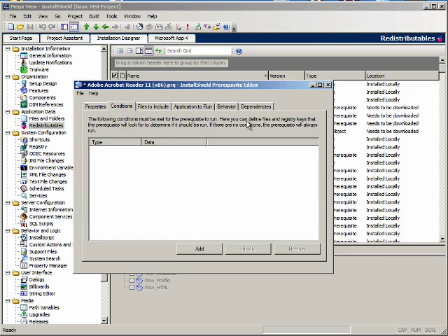Now on the Conditions tab, when you run an installation on a machine and you've selected to install a prerequisite, the first thing that's going to happen is that it's going to use the conditions in the prerequisite definition file, and it's going to test for those conditions and see if the prerequisite already exists on the user's machine. If it already exists, it doesn't need to run the installation again. So that's why we create conditions. I'm going to say add.